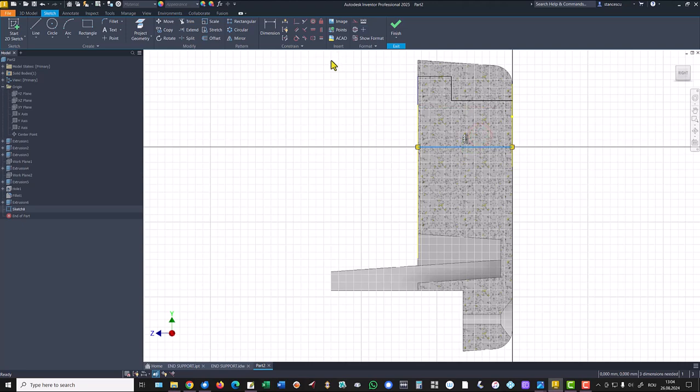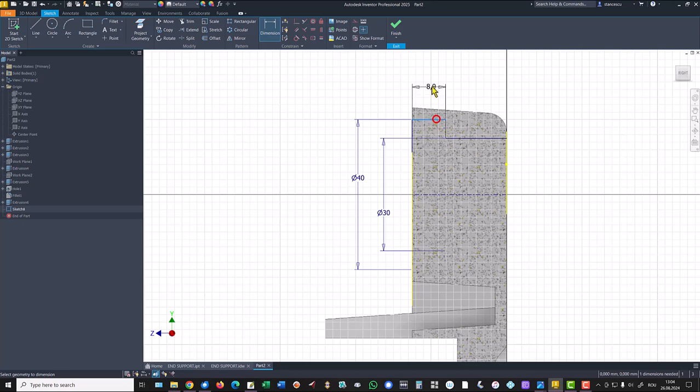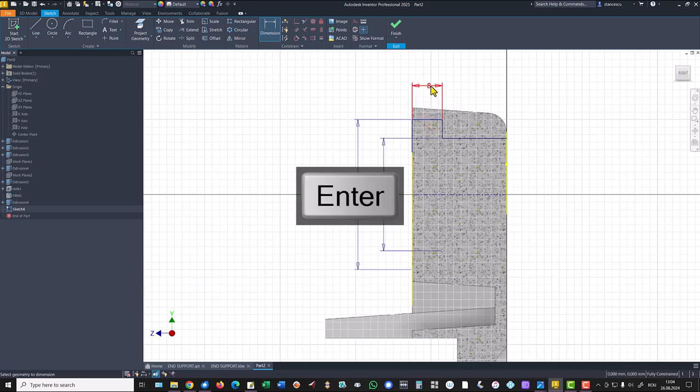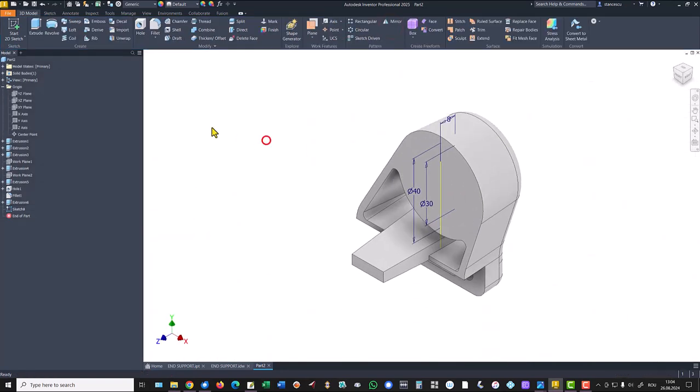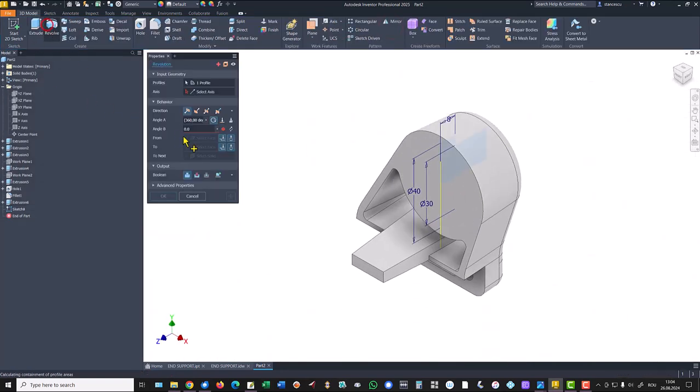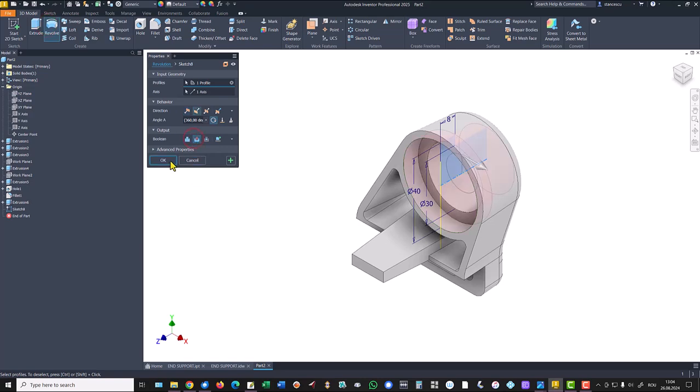This is the center line. 40 diameters, 40, 30 and a dimension of 8. We have a fully constrained sketch. The axis is known. Revolve with cut. OK.